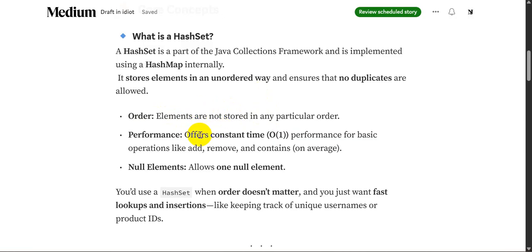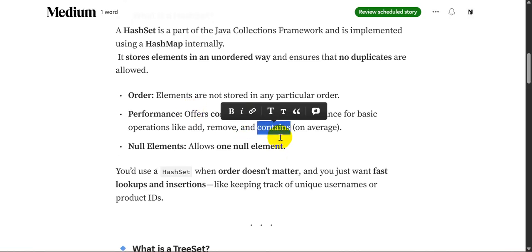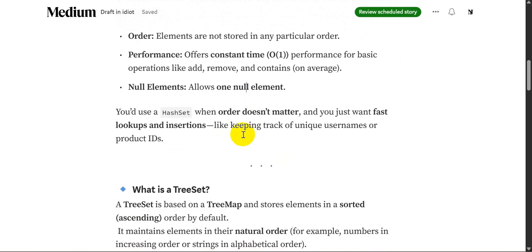Another is performance. HashSet offers constant time, that is big O of 1 performance, for basic operations like add, remove, and contains. Suppose you want to search any element, that means contains. Then null elements: it will allow only one null element.